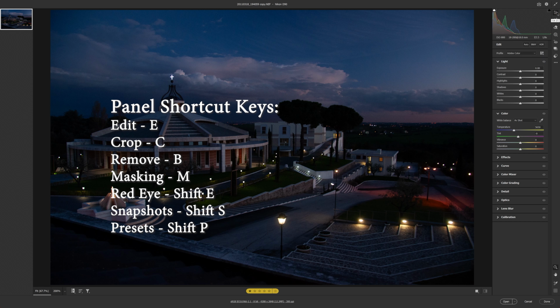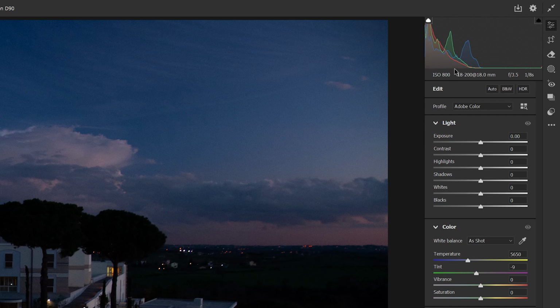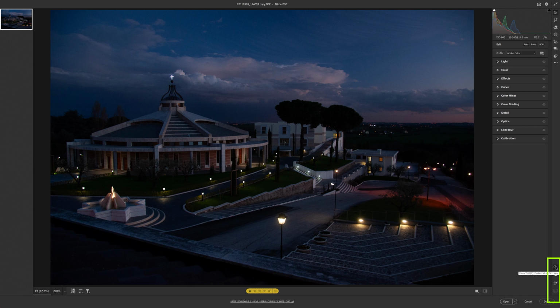Now, when you click on the edit panel button, a sub panel opens up, at the top of which you find the histogram. Just below the histogram, you'll find the word edit, and you have auto mode, black and white, and HDR mode. Then you have various sub panels like light, color, effects, curves, color mixer, color grading, detail, optics, blends, blur, and calibration. At the bottom, you have the zoom tool, you have the hand tool if you want.